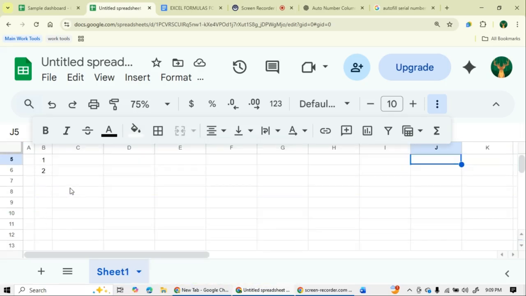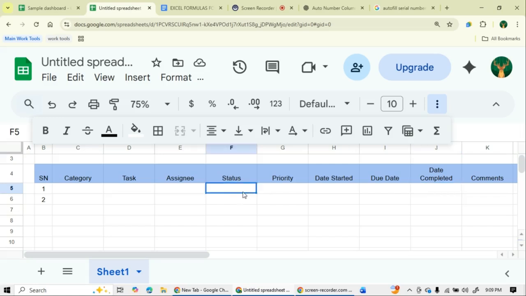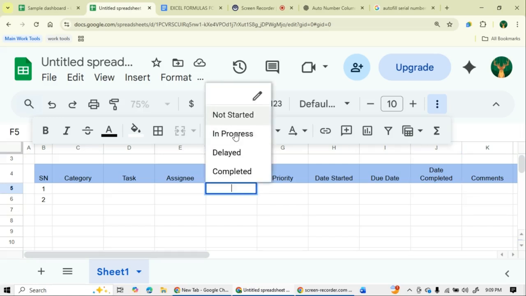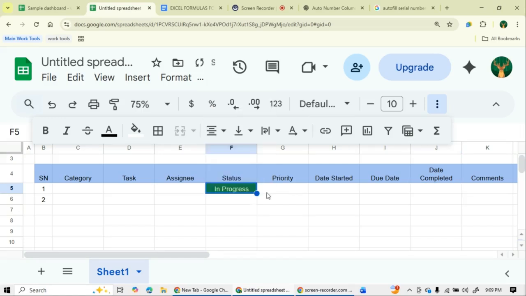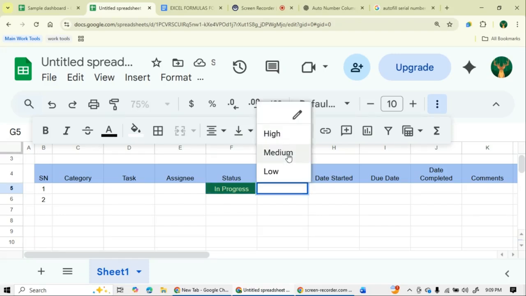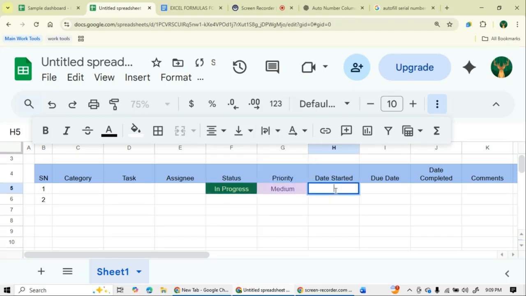Now let's go ahead and start filling in the data. Remember that this is in progress, not started, and the likes. Priority, medium, high, and we also have our date. So say this is January 3. So this is our date.